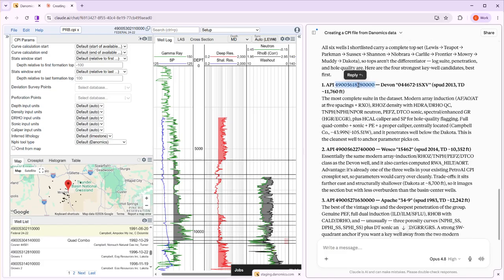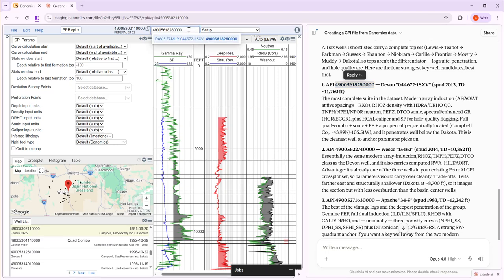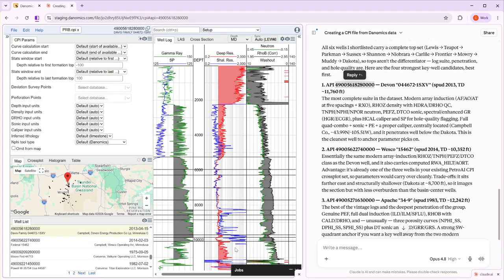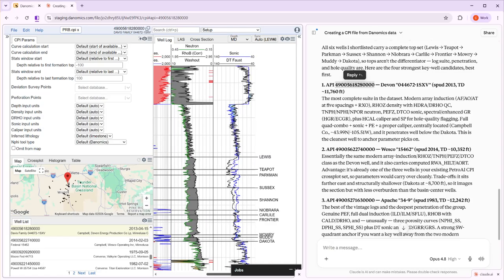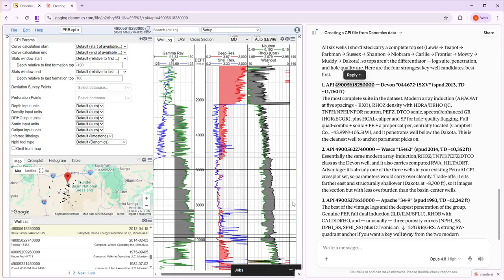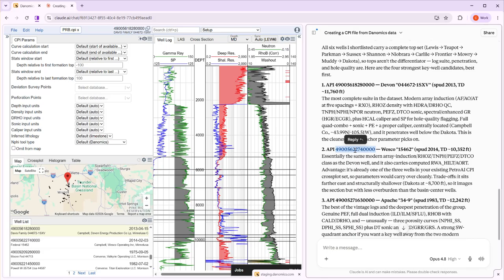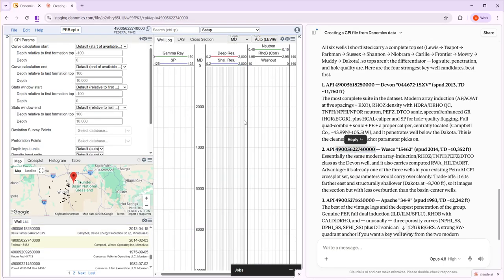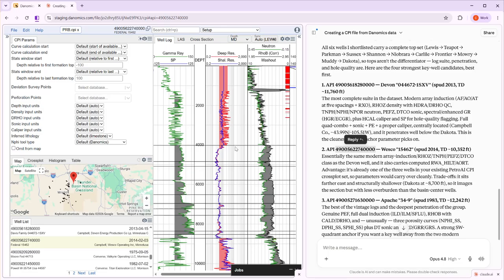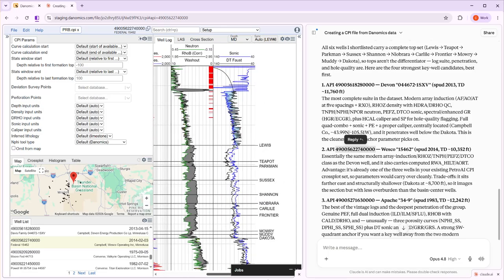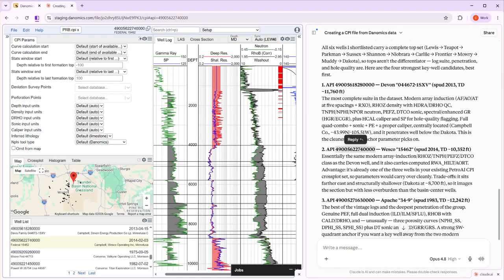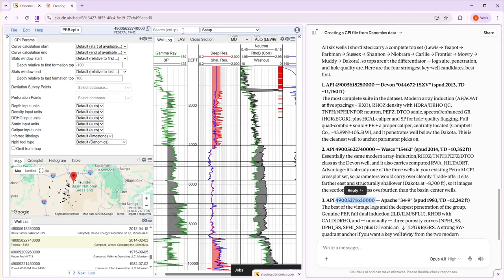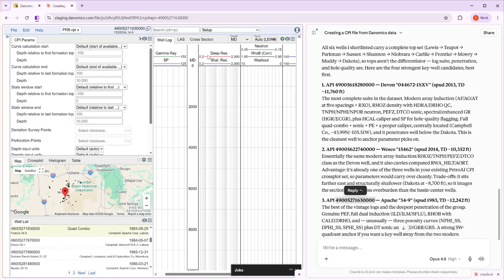So let's check a couple of these out. I'm just going to copy this API number here, and I'm going to come over here and search for it. So we've got this Devon family well, and sure enough, I can see that we have a pretty full log suite there. We've got this Wesco well, so let's check that out. Okay, once again, very good top to bottom coverage available here, full log suite. It's got the Apache 34.9, so let's take a look at that one.